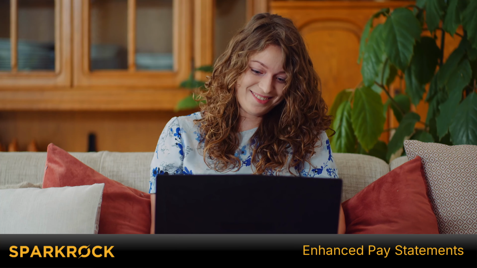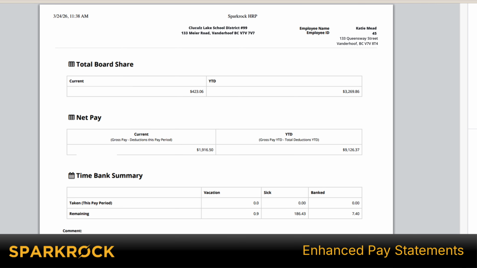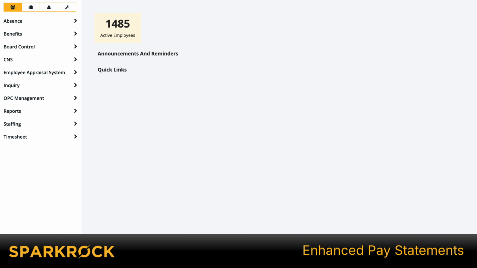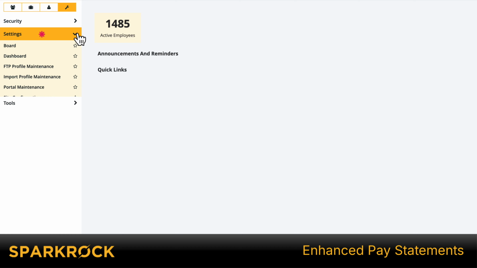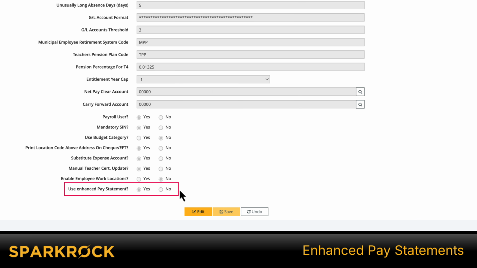The enhanced statement has the employee's name and employer information on each page. The earnings section is more descriptive. Information is hidden when not used. And there's a new time bank summary section, amongst other changes. This feature is controlled through a feature setting so teams can enable it when they're ready. The setting is under System, Settings, Site Configuration, and at the bottom there's an option for Use Enhanced Pay Statement. Now it's off by default, so your pay statements will remain exactly as they are now until you choose to enable it.